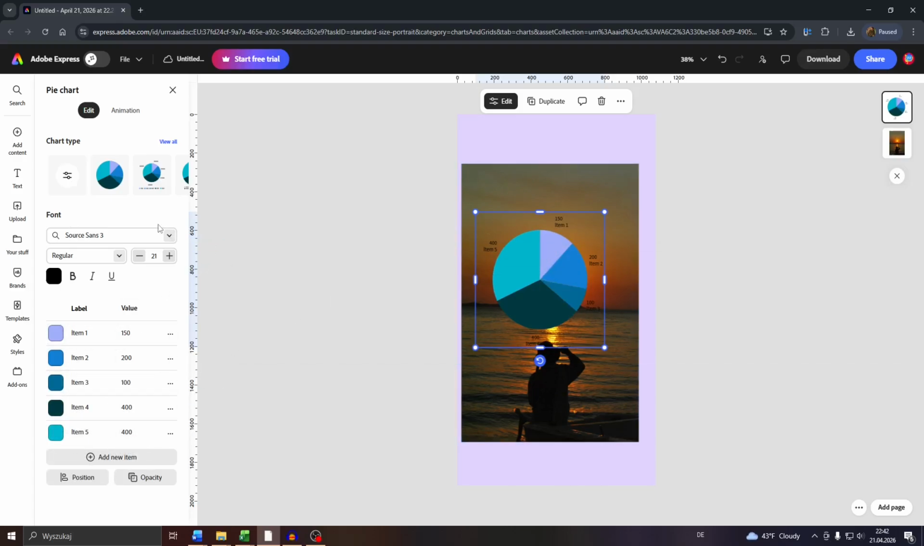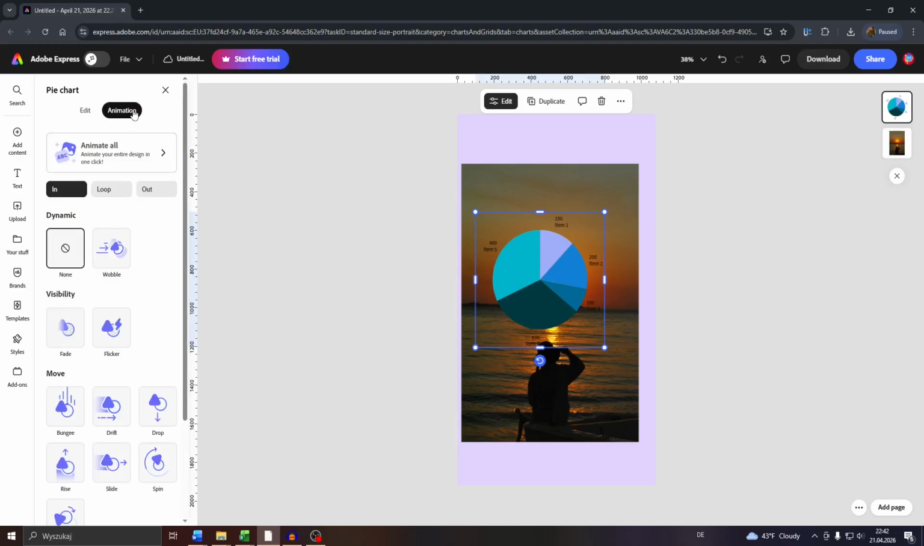Or here at the top, change the chart type and also apply an animation if you like to the chart type to, let's say, fade in. And then it will appear like that. So you can do that as well. I will leave it at none.